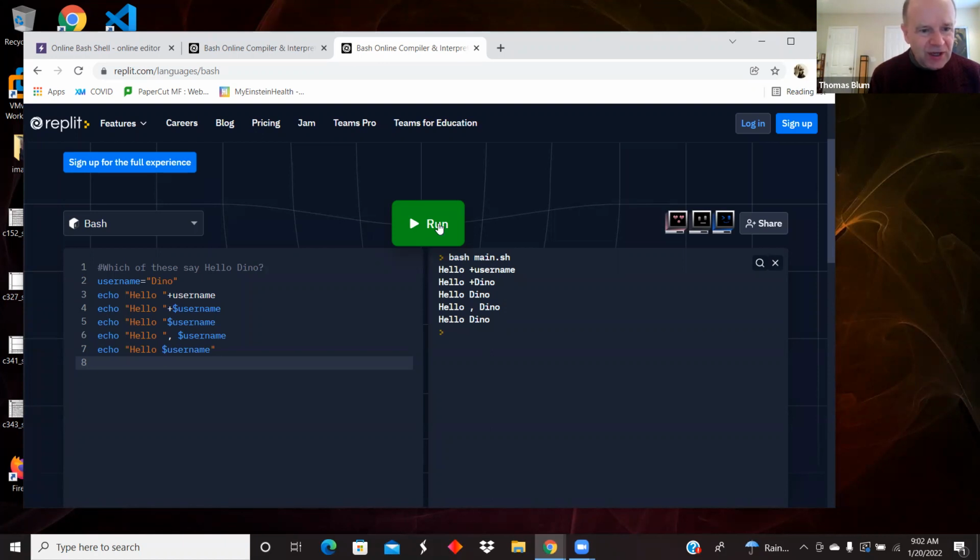Six doesn't work for the same reason that four didn't work. Sometimes in print statements and echoes in various languages, you can print out various things by making a comma separated list. But here in bash, the comma was also echoed out. That's not what I intended here. In seven, we have put the variable inside the literal, but with the dollar sign, it is understood that it should substitute in the value.